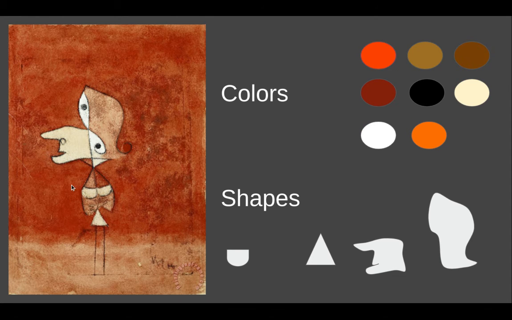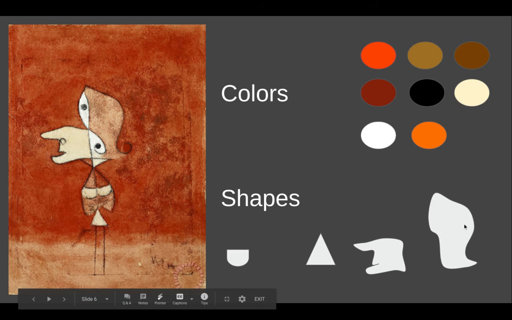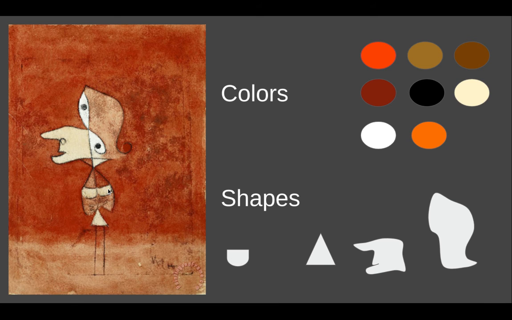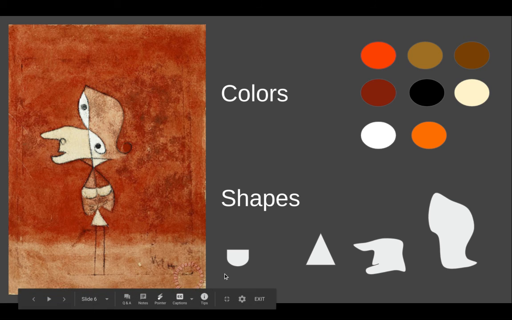Here's one more. This one I think is very interesting. This one has some really crazy organic shapes, but then there are also some geometric shapes like this triangle, and there's 2 half circles here. And then this one also has all warm colors. So I think he liked to use warm colors even more than cool colors. And we kind of looked at that in last week's lesson.